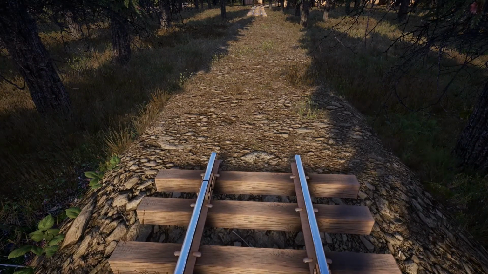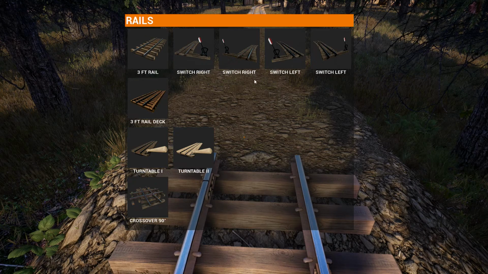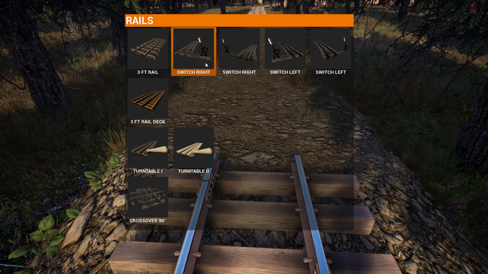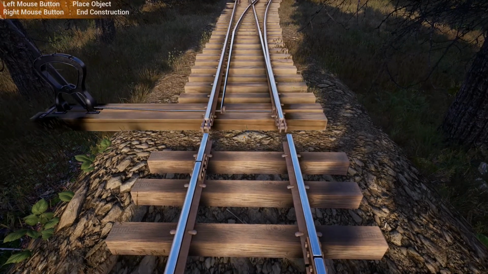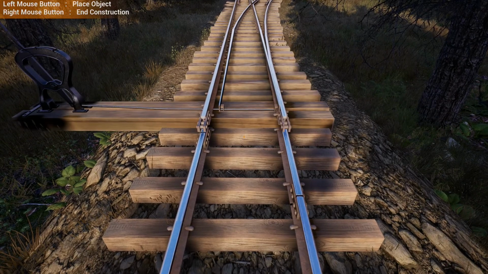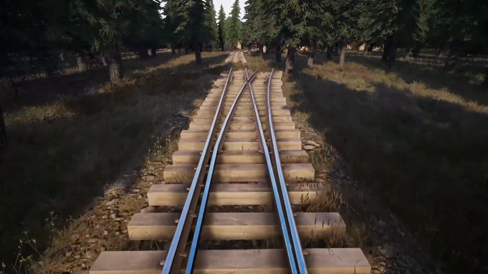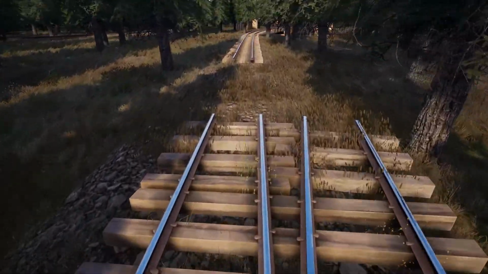So what we're going to do first is put down a switch that goes to the right. I got to make my L on that one. So I think we want this one. That's the one we want, yeah. So we're gonna do this. All right, we got our rail there.